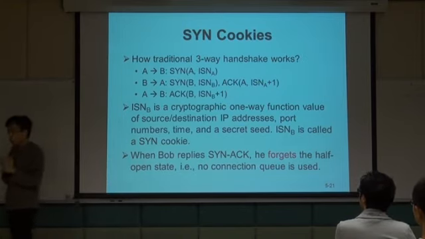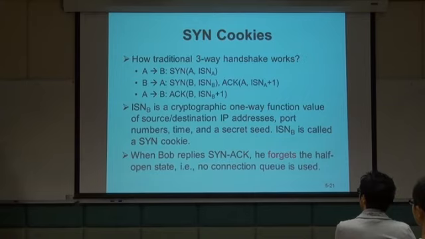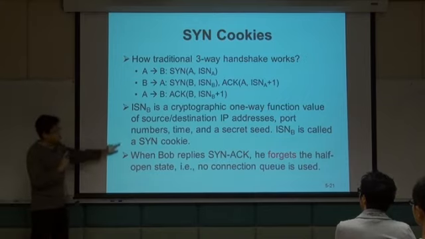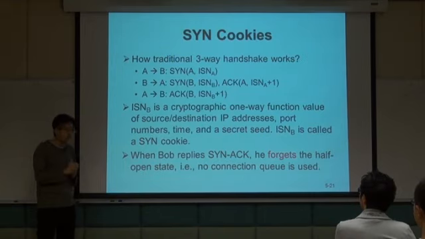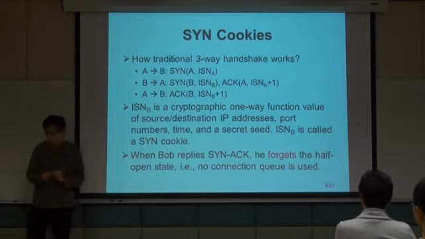Now, the memory will be released. The whole idea is that you generate this sequence number B based on some cryptographic function. And once you generate this number, it will just release the memory for this connection. Now, why will this work?